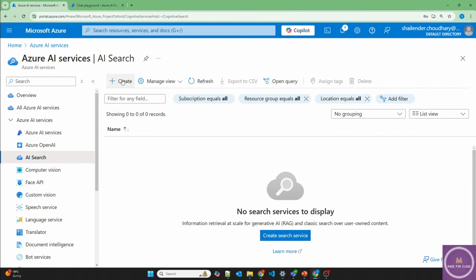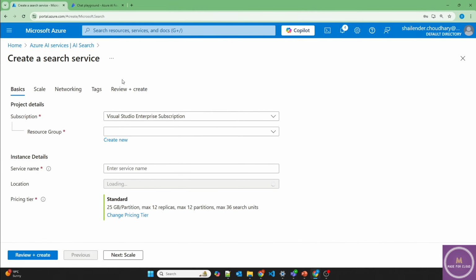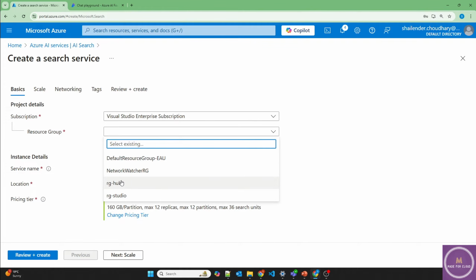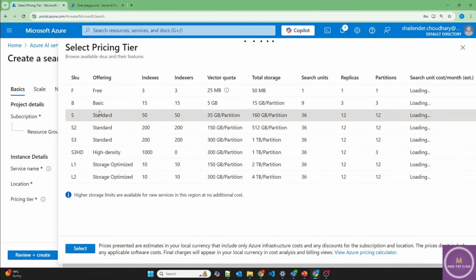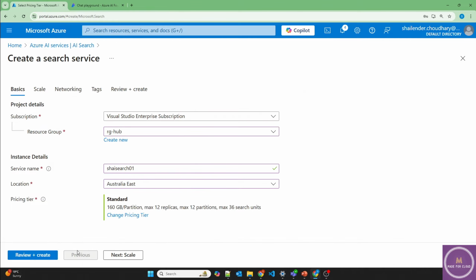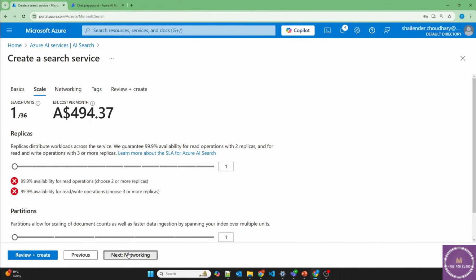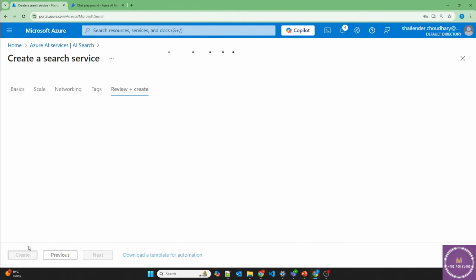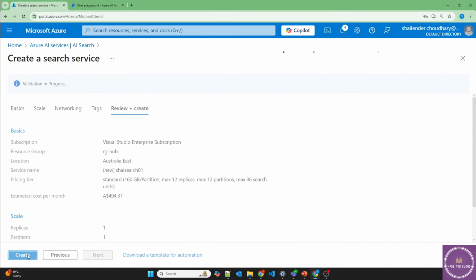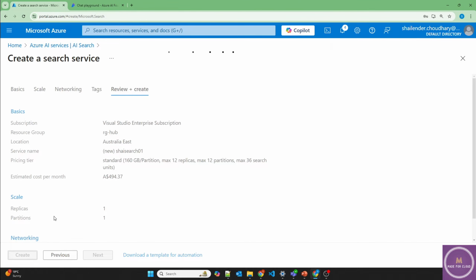and create a search service. I'll use the same resource group RG Hub, Shalender Search 01, and Australia East. Change the pricing tier to standard, should be okay. I don't want any scaling and I don't want any private networking. So public is fine. So review and create, and create.